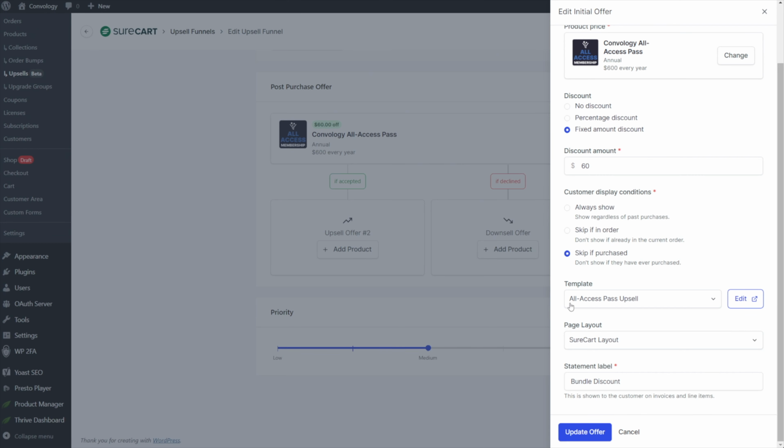As a demo here. Coming back here, you can leave the page layout as the SureCart layout, unless you had a reason to change it to your theme layout. I've never found a reason to in any of my experimentation to use this. I just use the SureCart layout.